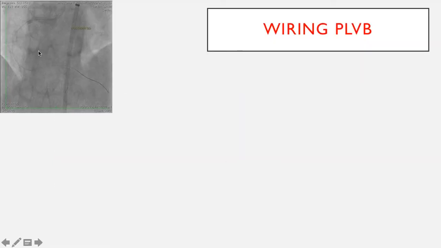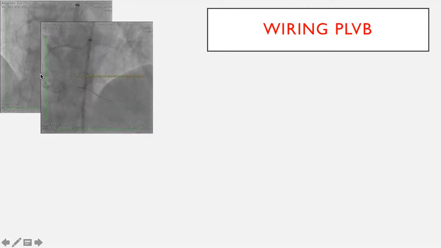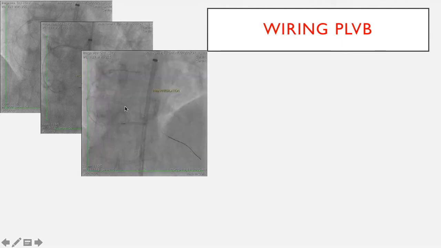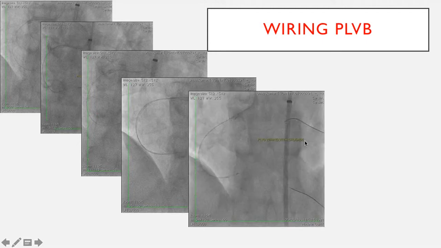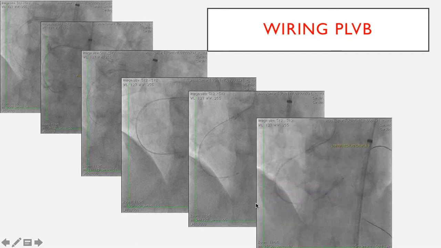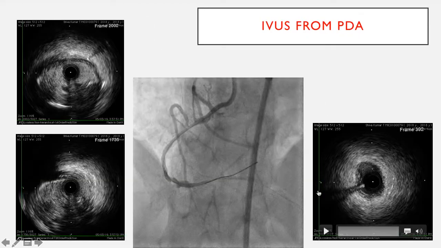So once the wire is into PDA, I exchanged that wire with the workhorse wire using Caravel, and then I dilated the entire track with a 2 mm balloon. Then I did an IVUS to identify the entry of PLVB, and used a Wiseman catheter to enter PLVB. You can see this is the PLVB, and once it entered into PLVB, I dilated it, and then we did IVUS from PDA as well as PLVB.